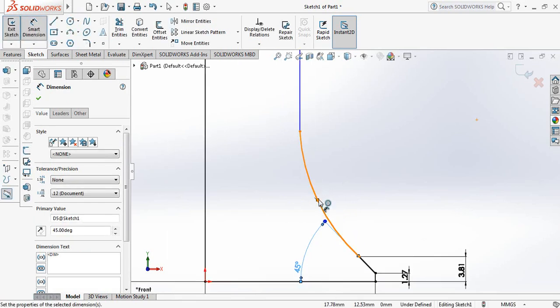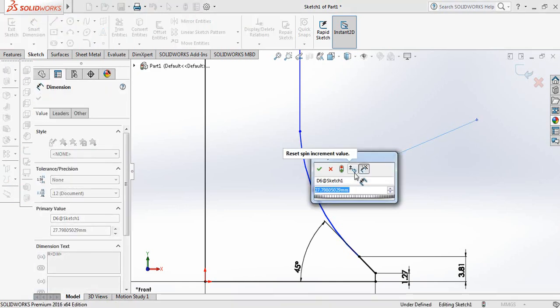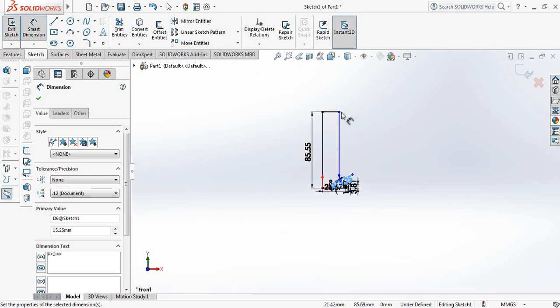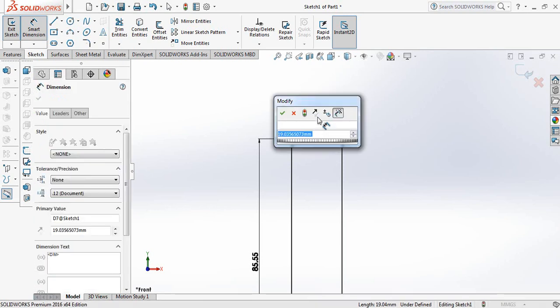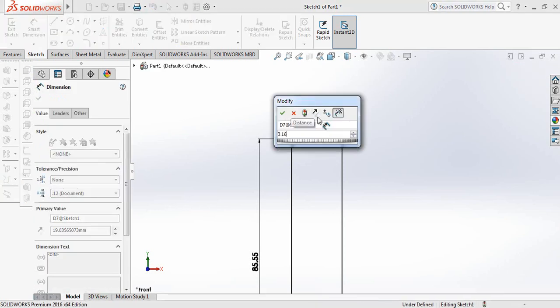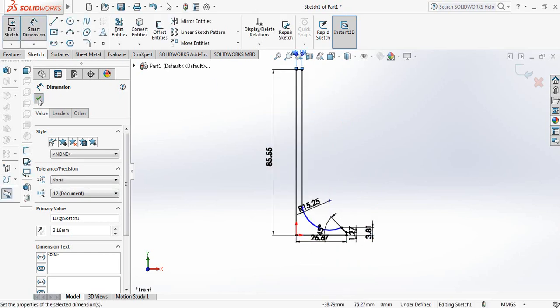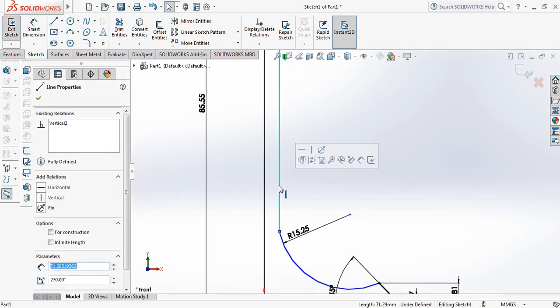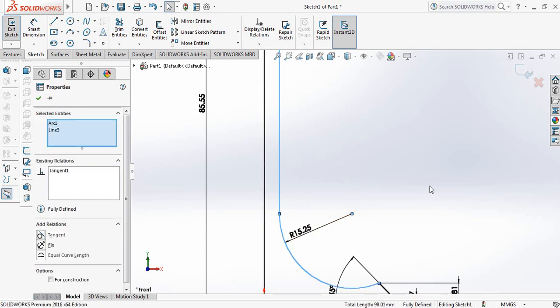and take this radius 15.25 degree. Now take this distance 3.16 millimeter. Okay. Now select this line, press Ctrl, select this line and make them tangent. Okay.